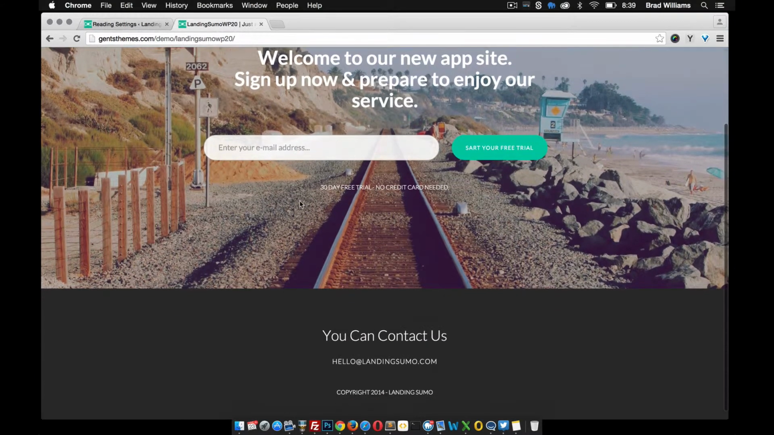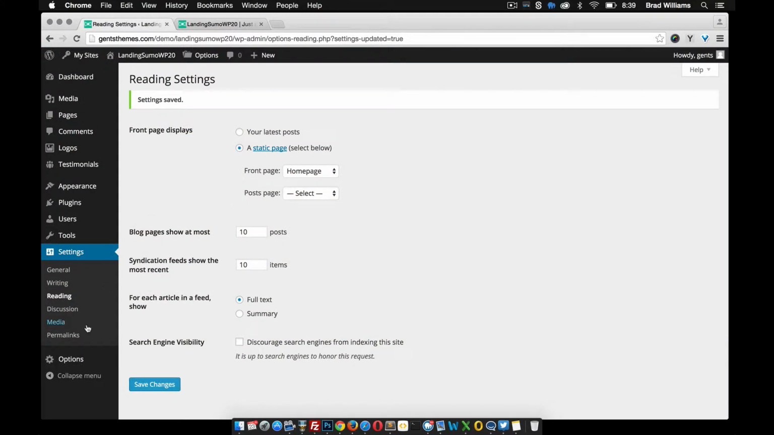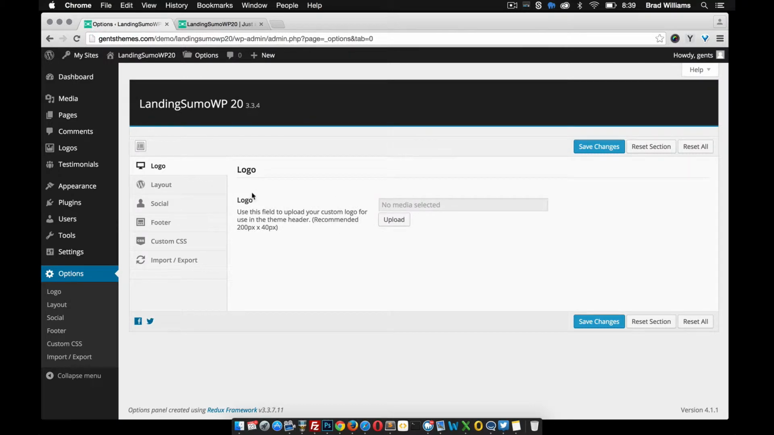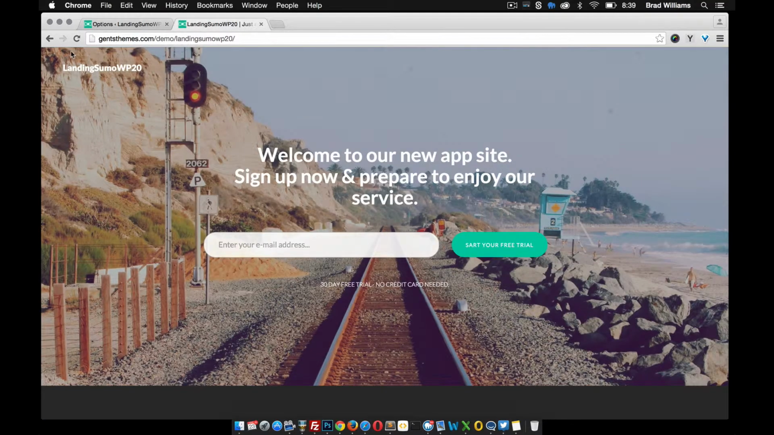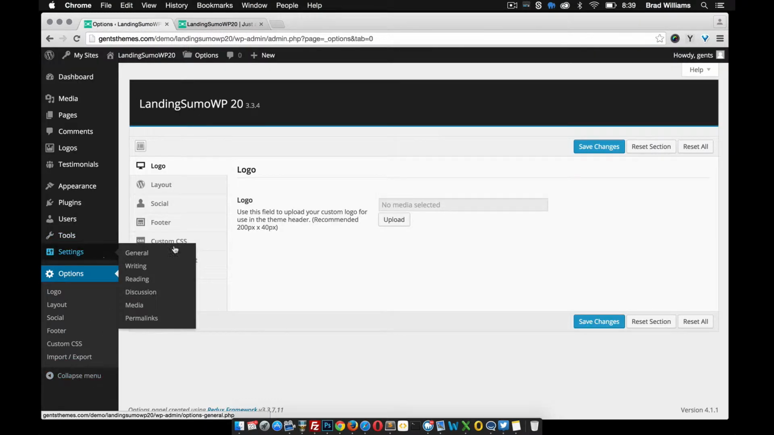So now we need to start building out the different sections of the landing page. In order to do that, we need to go into the options. And you'll see that we have several different areas that we can change. The first one is the logo. You can upload a custom logo. That'll of course go right here. If not, it'll just use your blog name that's set in the settings section.